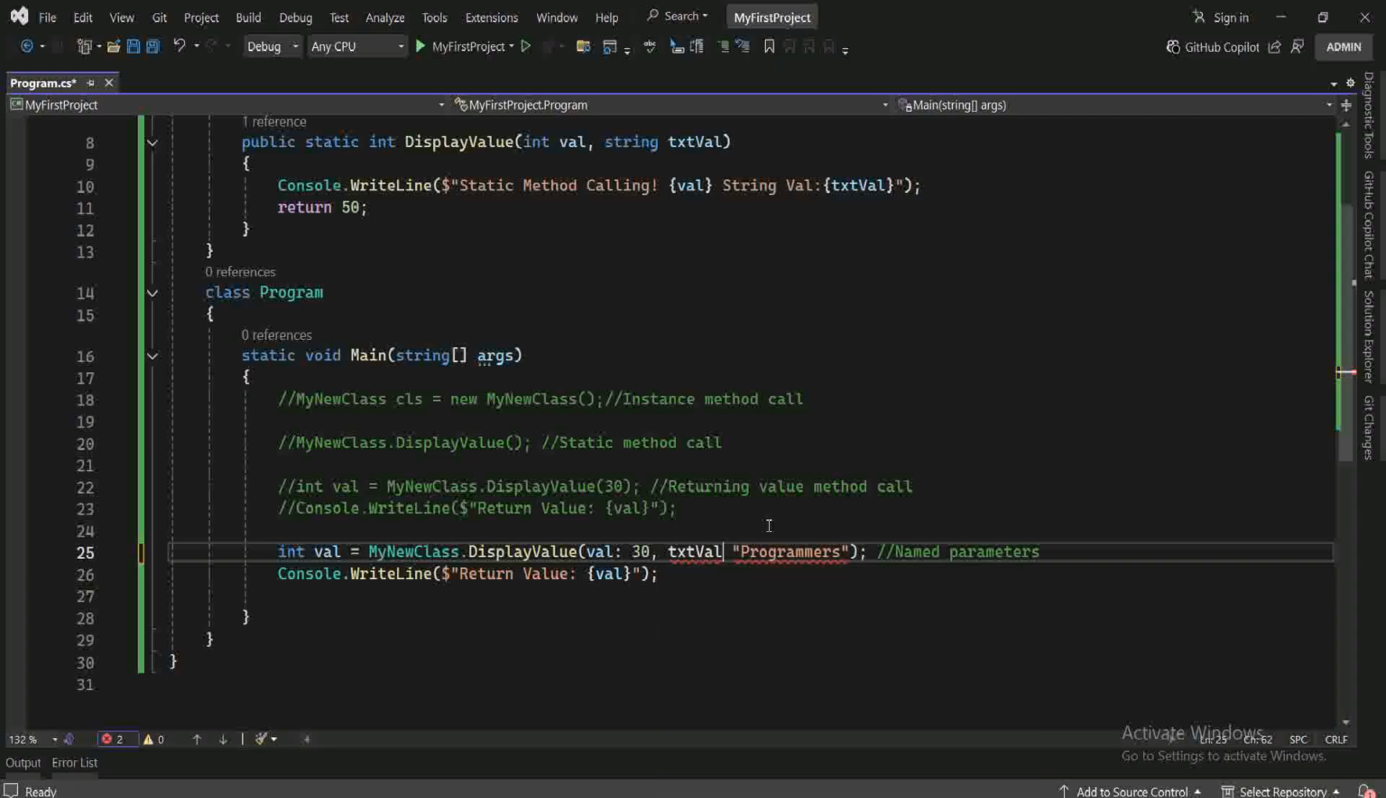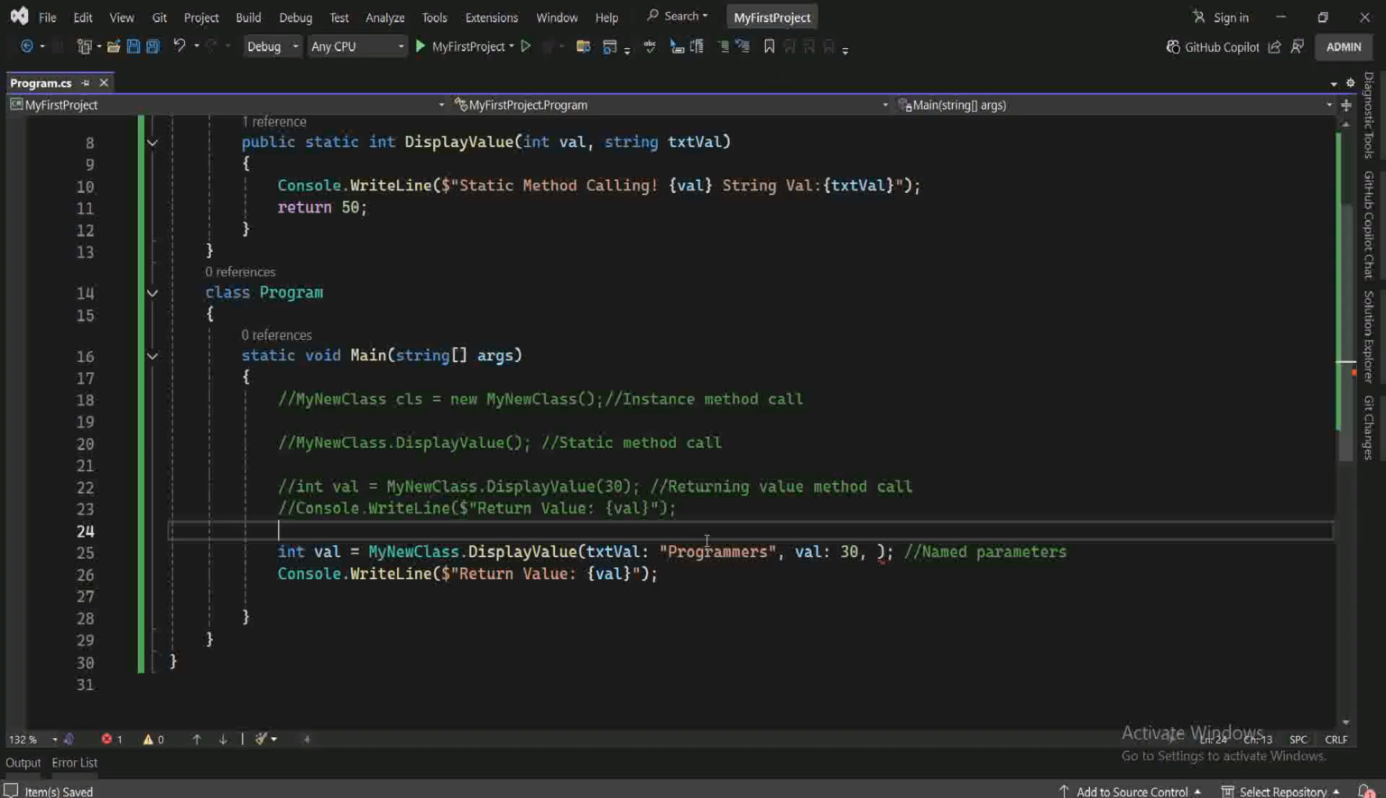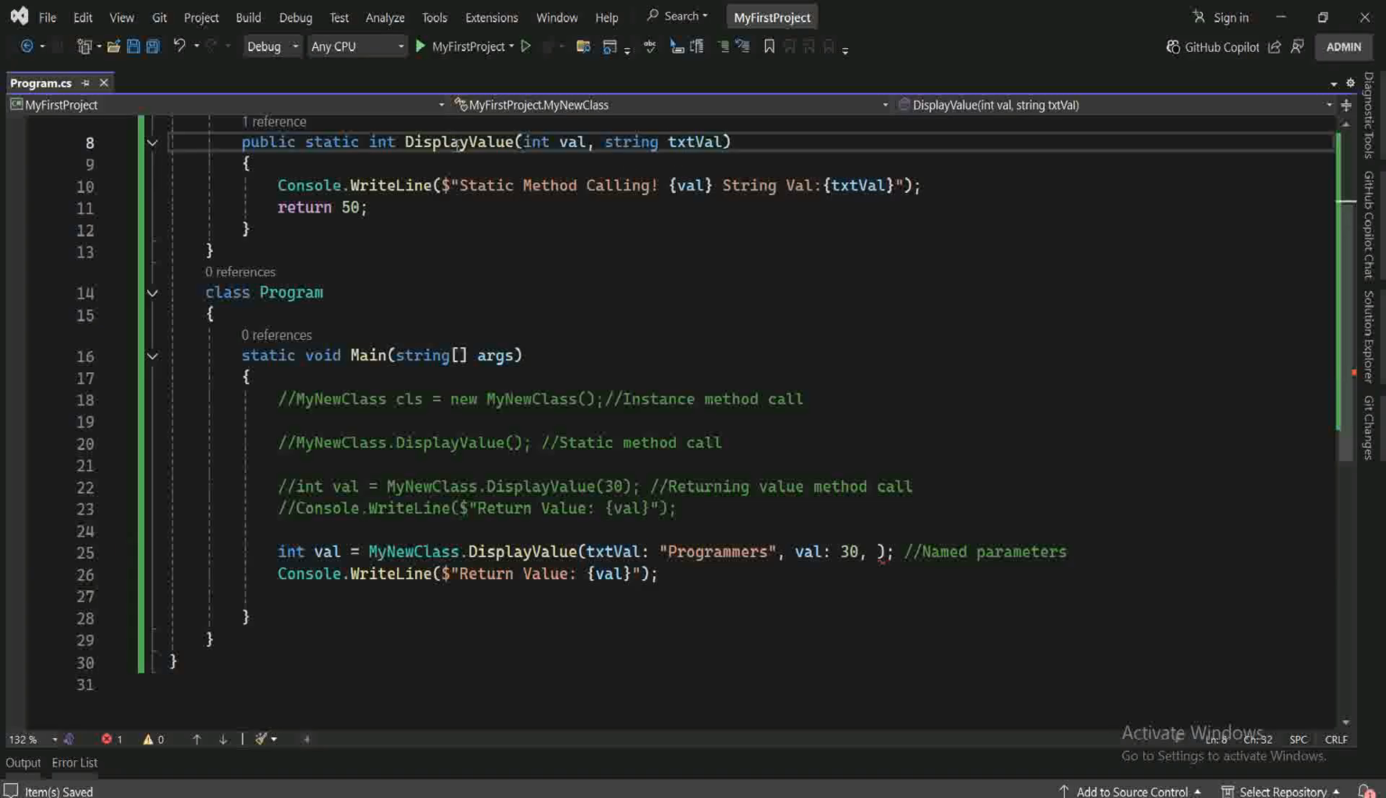So this is a proper flow of named parameters, as this is in sequence. If it is not in sequence, it will definitely invoke this method, because sequence doesn't matter here. The only thing that matters here is the variable name should be the same as where we declare the method, means the string value has the same variable name and the integer value also has the same variable name.